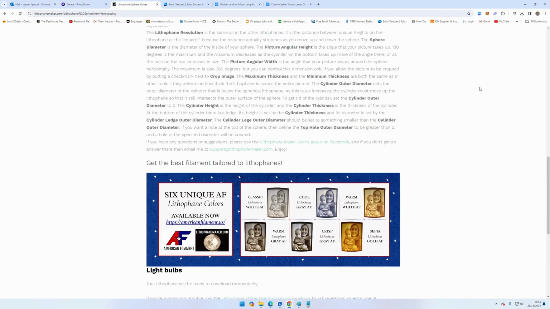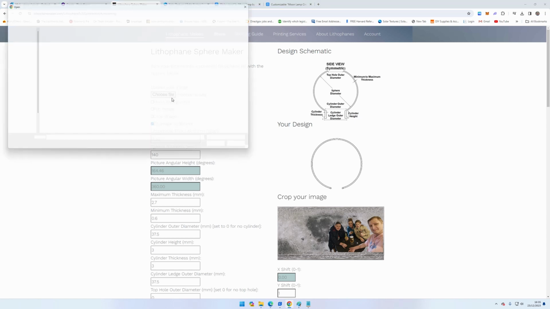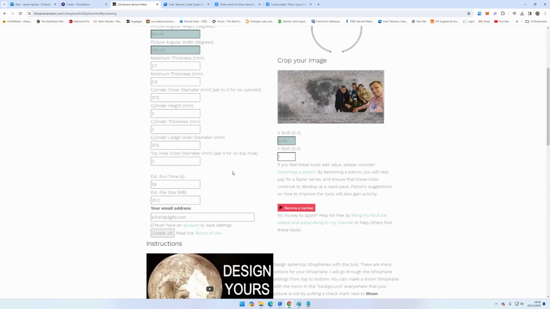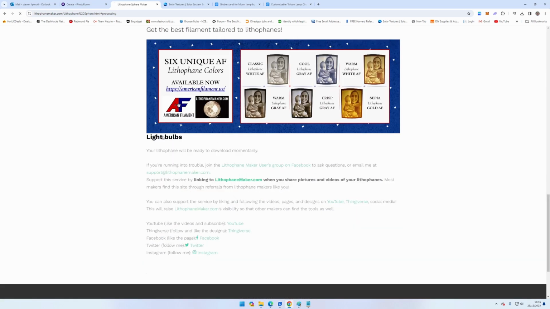Try it again. It's just getting it right, so we'll just open up, upload this one again. So V1 just brings it a little bit smaller. Settings are all the same, and create.